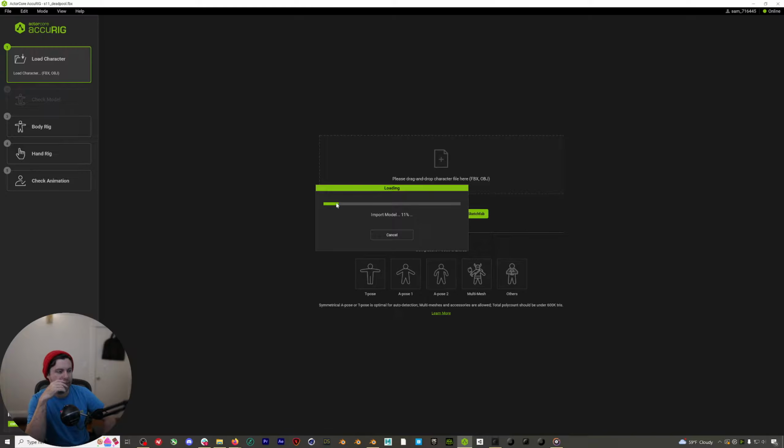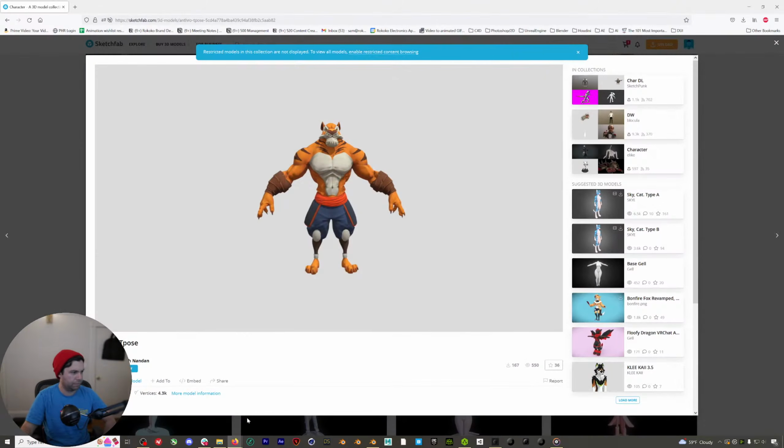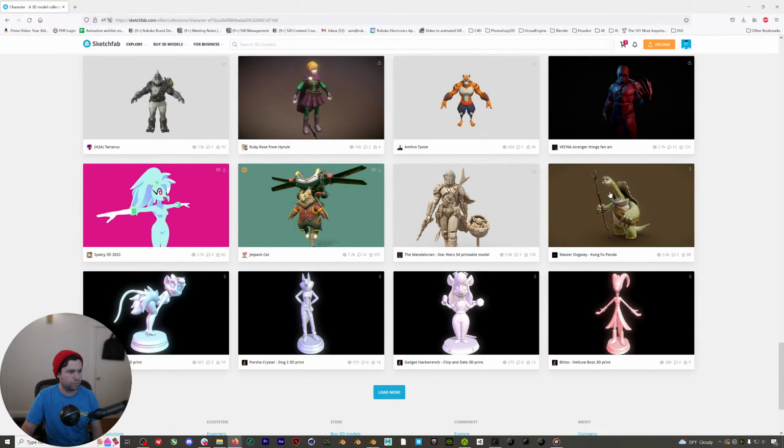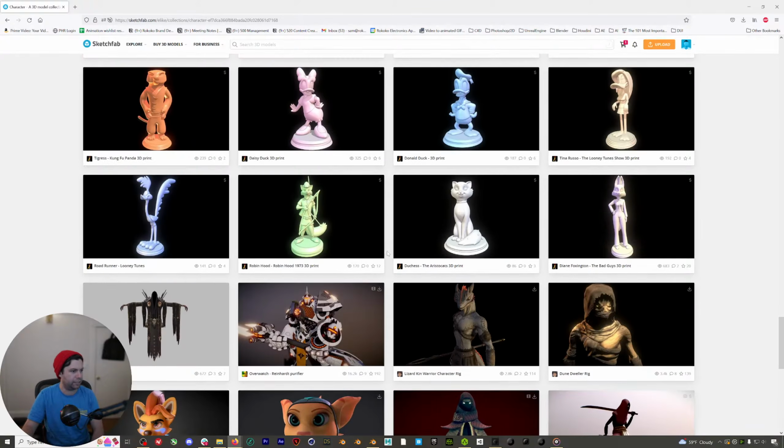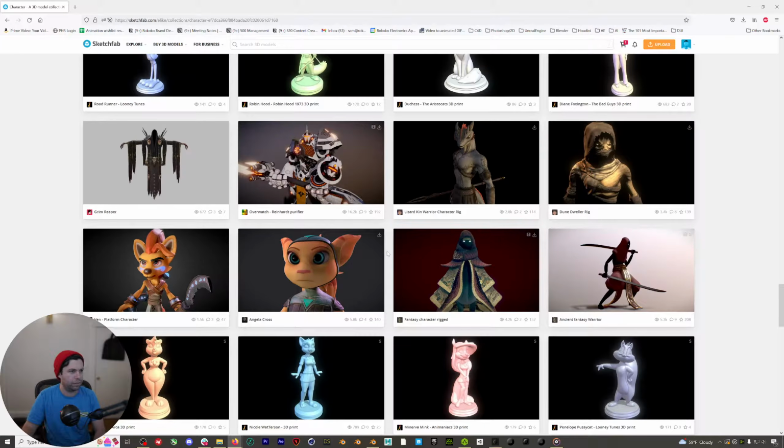So this is a heavier model. I didn't check the polygon count. 8.5, so not a lot. Oh, look at that, beautiful. Jetpack cat. Love Sketchfab. You can find amazing things. Just always make sure to give credit if you use free models.